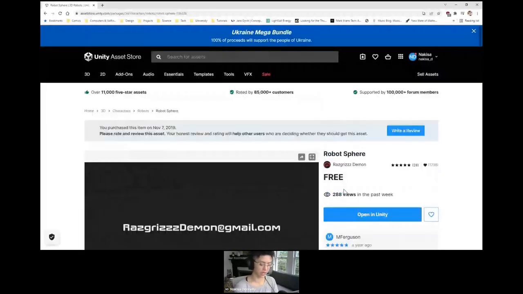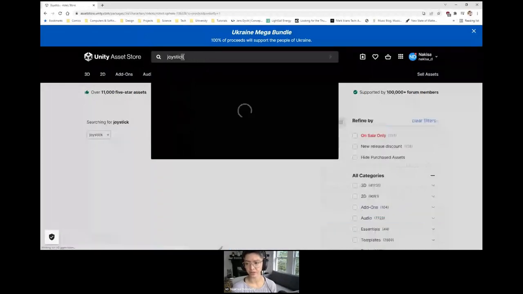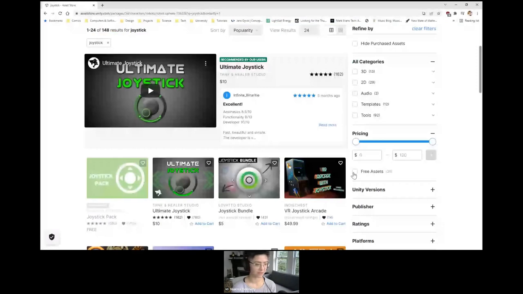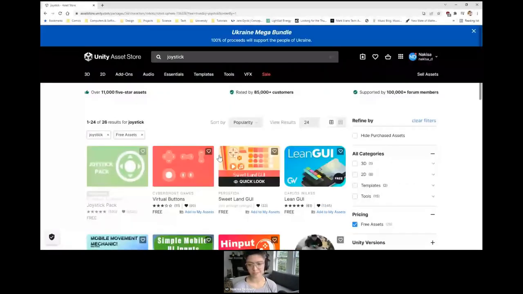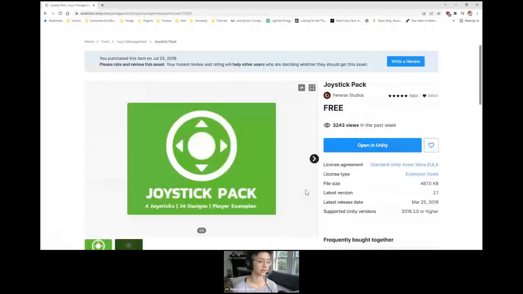And next, we are looking for a joystick and hit enter. So we are also looking at free assets. So let's check that because I'm a little bit of a cheapskate. But anyways, this is the joystick pack that we will be using today. So add it to your assets, add it to your account, and do all of those things.